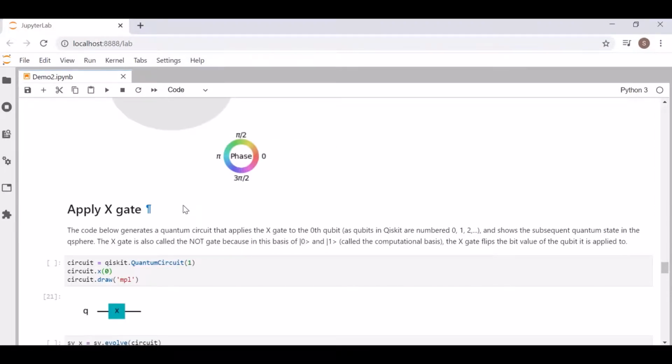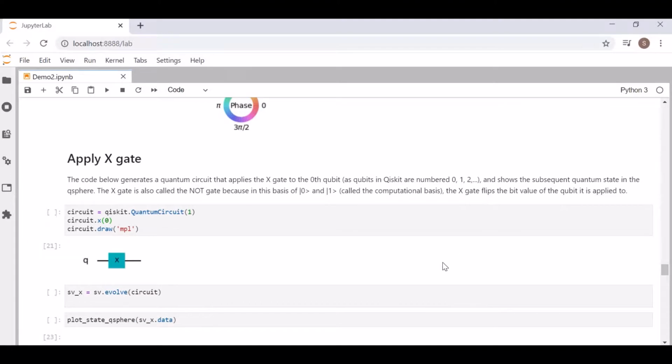If we were to apply an X gate or a NOT gate, this is how we would proceed. And remember that the X gate is called a NOT gate because it changes the basis of 0 and 1, changes 0 to 1 and 1 to 0. So it basically flips the bit value of the qubit.